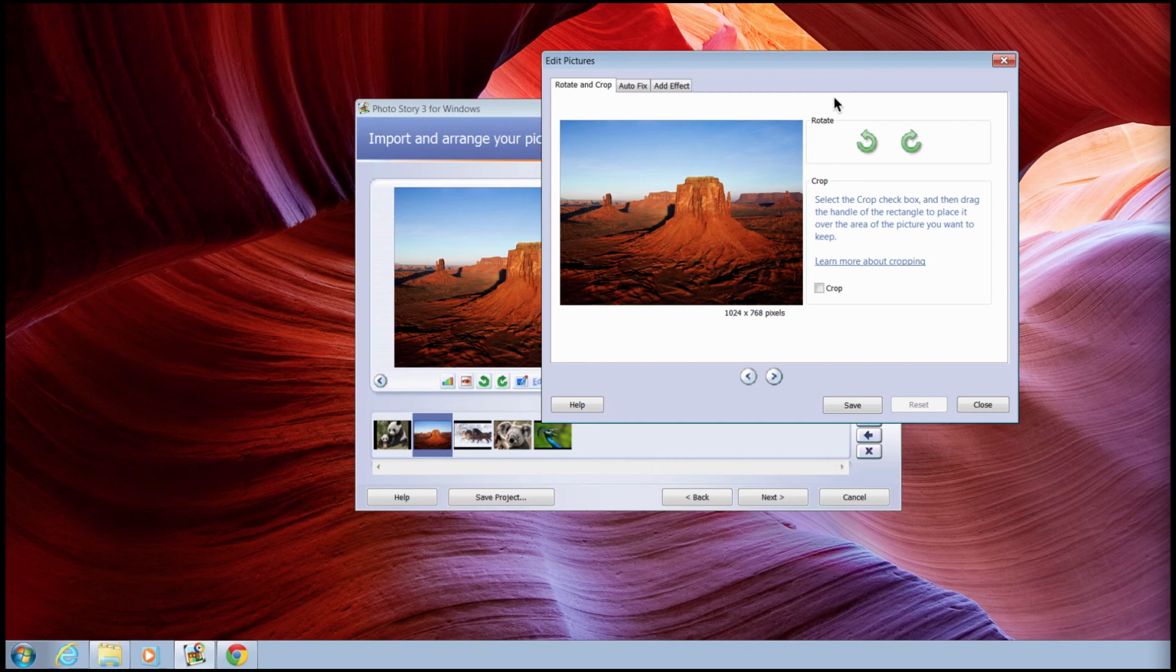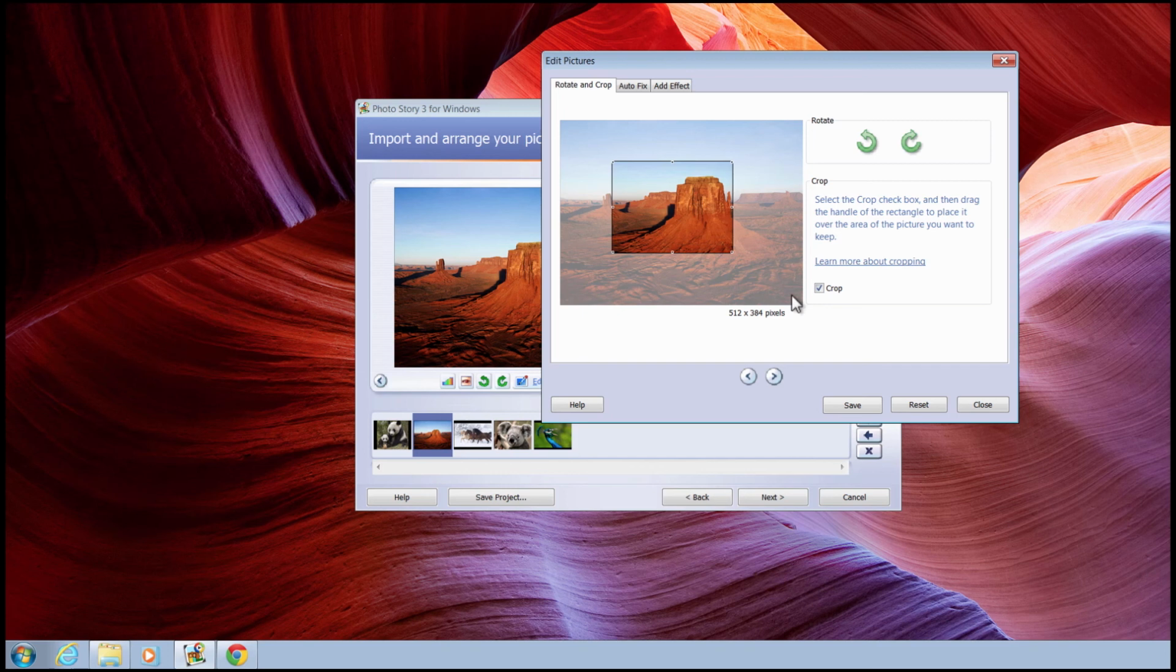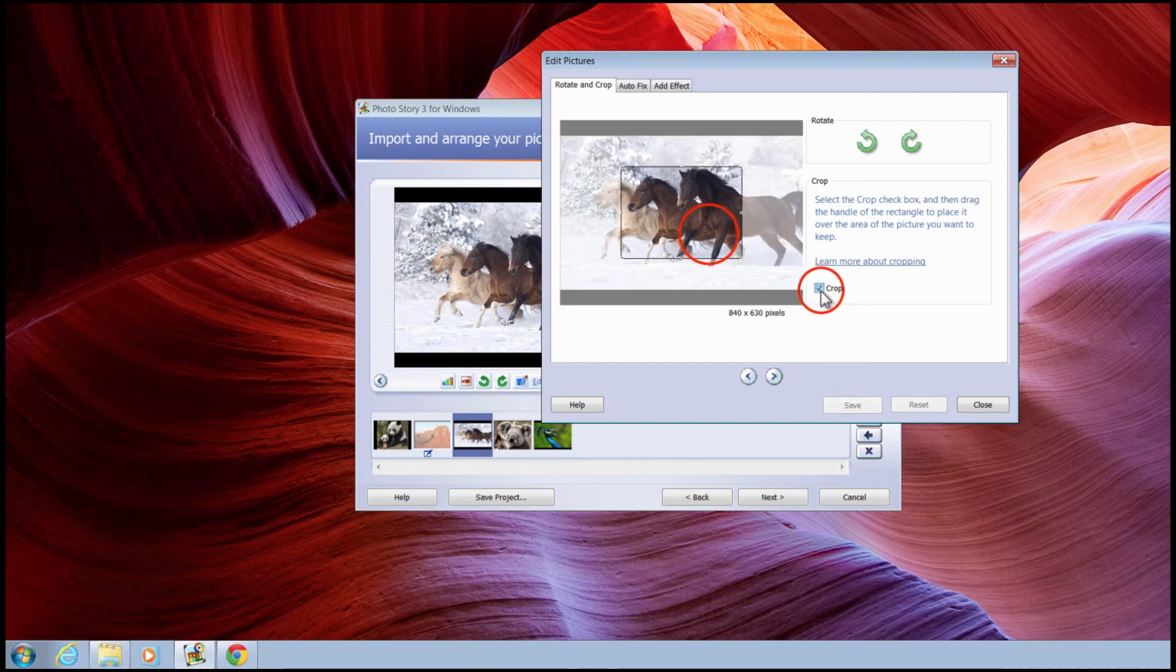Under the Rotate and Crop tab, you will see some rotation tools, as well as cropping tool. Just check the mark next to the crop tool. A rectangle representing the area to be cropped will come up, so select the area you would like to crop and save it. You can move on to the next picture and do another crop on that picture. Just uncheck the crop to reset your image.